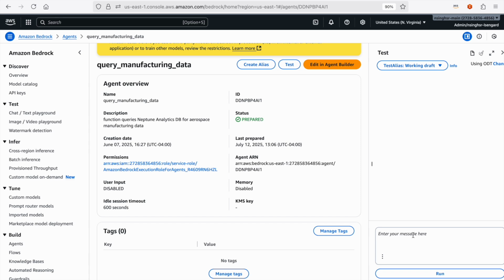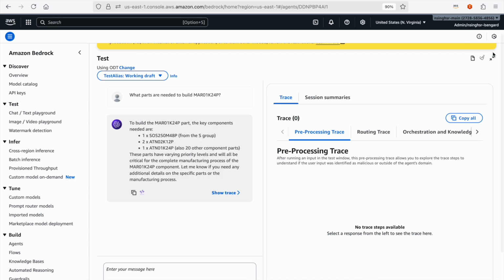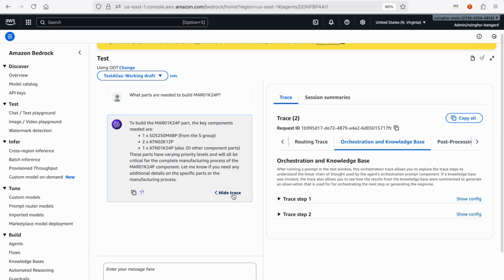But let's run our test query. We're going to say, what parts are needed to build the following component? And we'll maximize this shortly as soon as the query is finished. Okay, so let's maximize this, and we have our completion. So now if we want more details regarding the underpinnings of this agent, like the prompt and what action group or tool it executed, you can see the complete execution flow in the trace logs. So let's go to that and let's view trace step 1 in the orchestration and knowledge base trace logs.